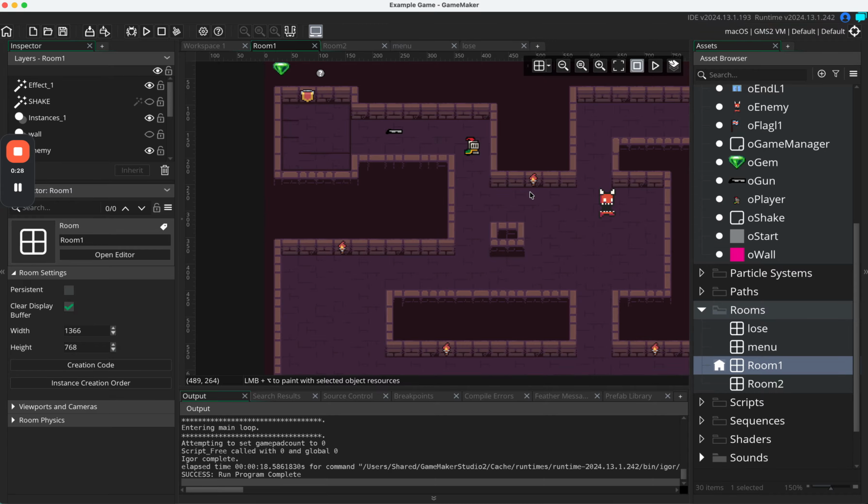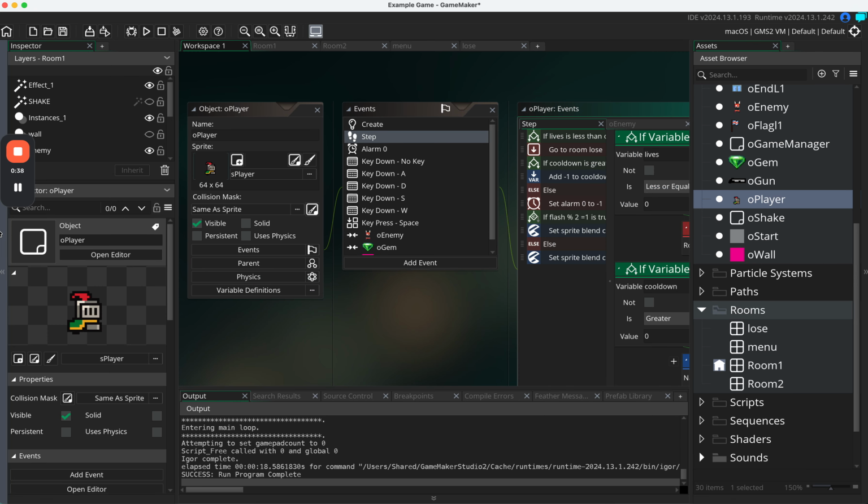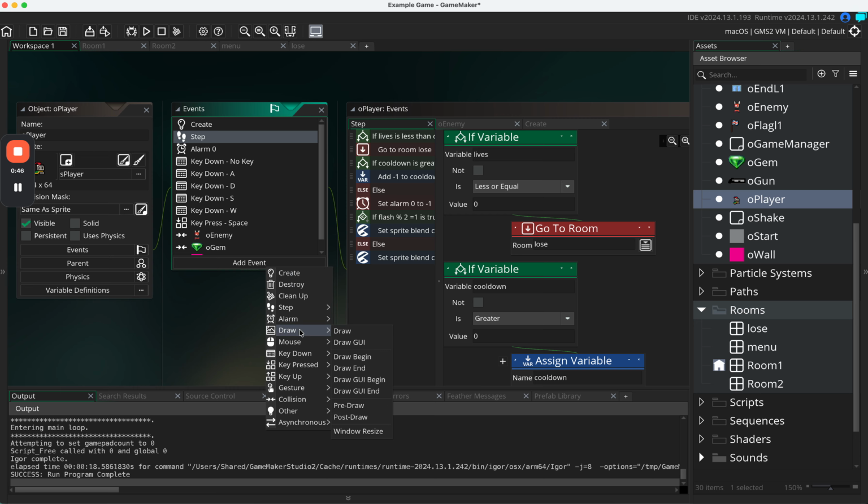So effectively your health will be depleted and then you lose a life. So there's a little bit of logic to this and a few little things we need to look at. So the first thing I'm going to do is open up our player, and then add an event. So we're going to add a draw, and we're going to say a draw GUI.